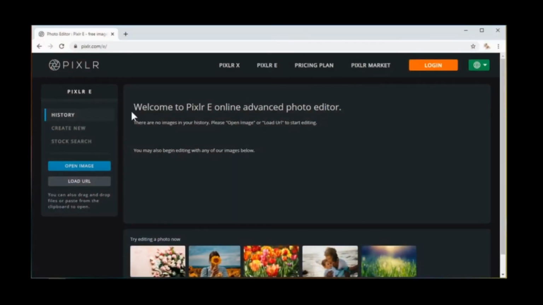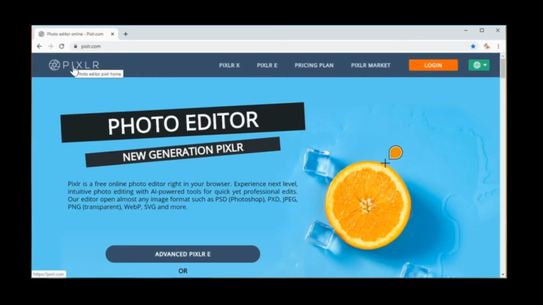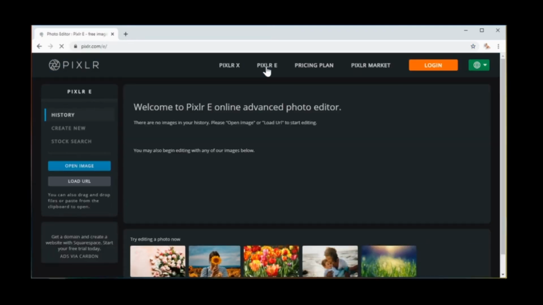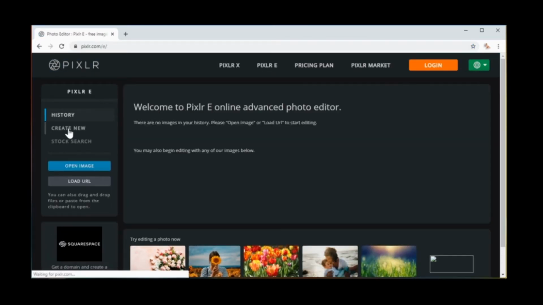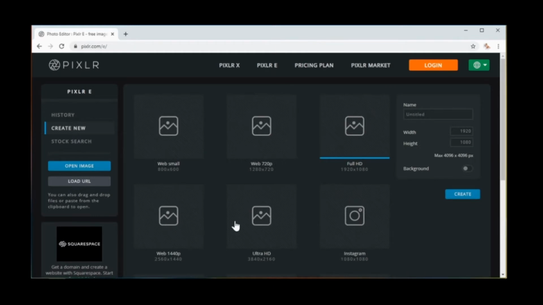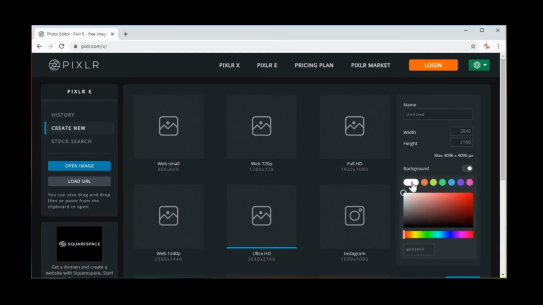First, let me open the website Pixlr, pixlr.com, and I will go to Pixlr E. Here I will go to create, and from here I will go to the large size because I need to show large size of image. I'll click create. Of course, I choose background here. I will choose it as white background, it's fine, and I will click create.